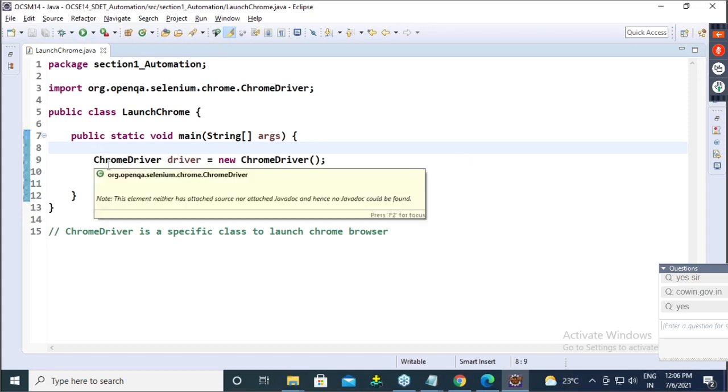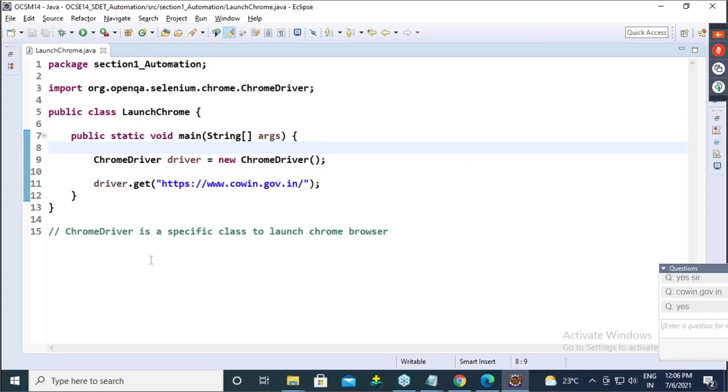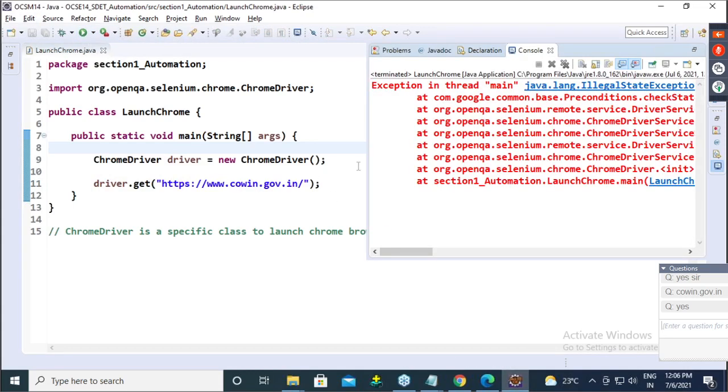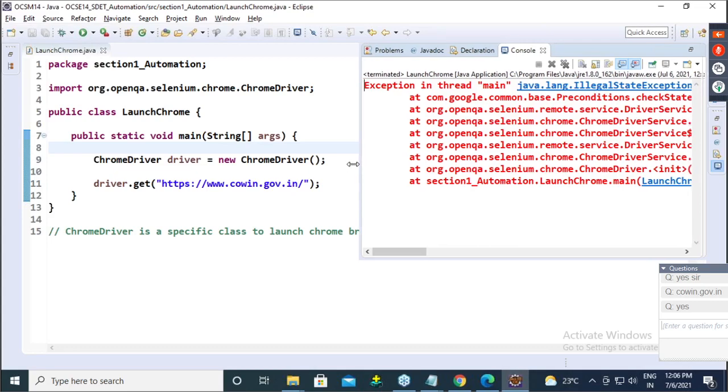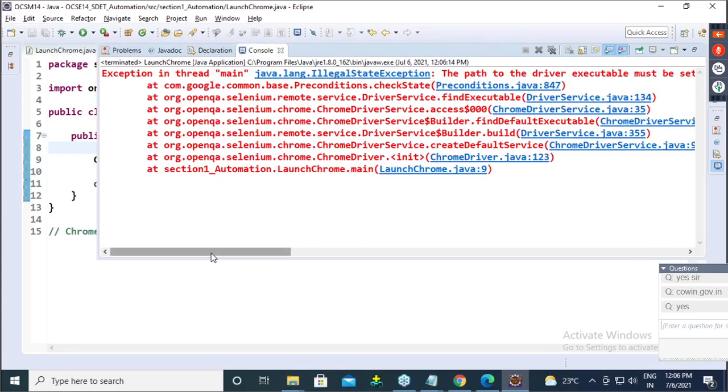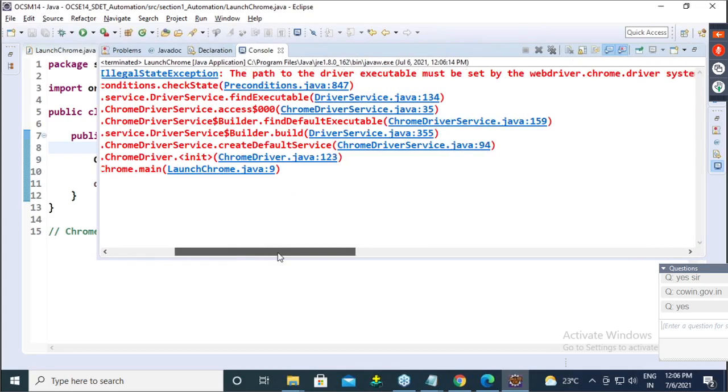See, if you run without configuring the browser server, are you getting the exception, guys? Exception means nothing but a runtime error. Can you say runtime failure?